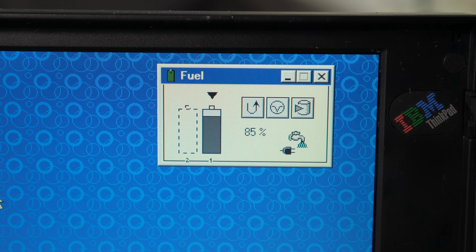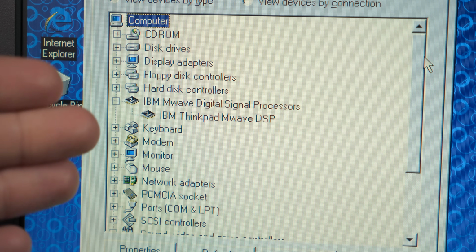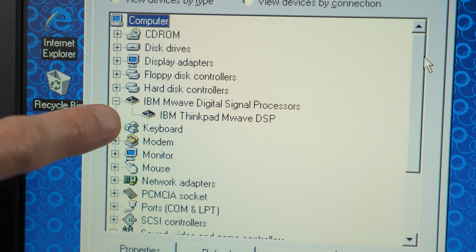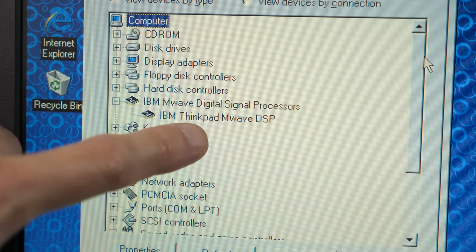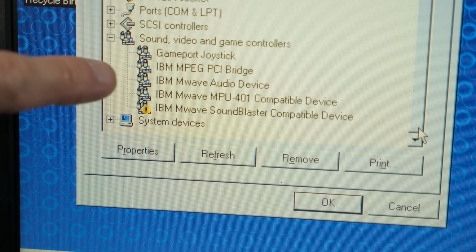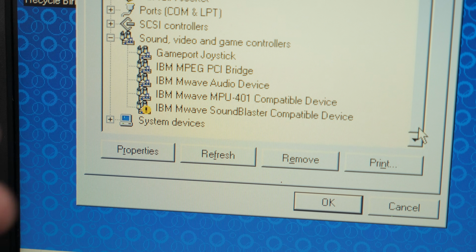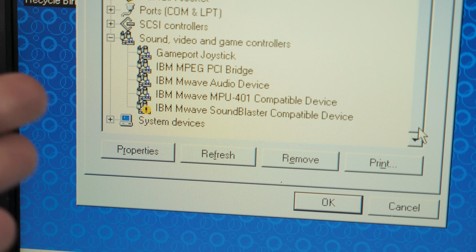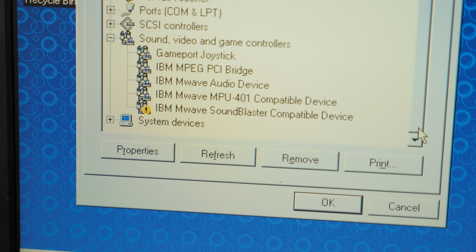It's kind of neat. And here's what I was talking about with that whole video in/out stuff. So we've got an entry in Device Manager here for the ThinkPad M-Wave DSP digital signal processor. You can see we've also got some options in here for like MPEG PCI bridge. So this thing definitely has built-in hardware MPEG acceleration of some sort.